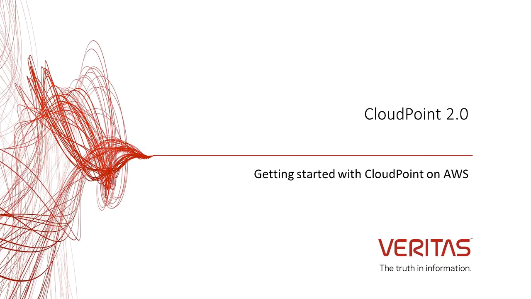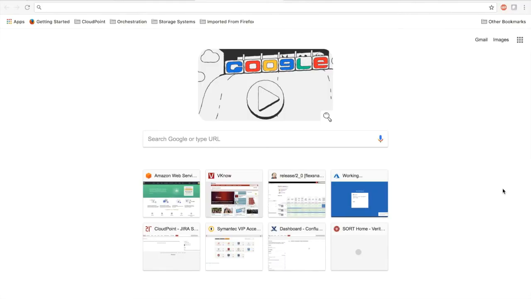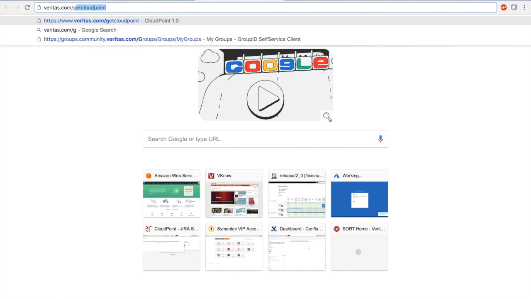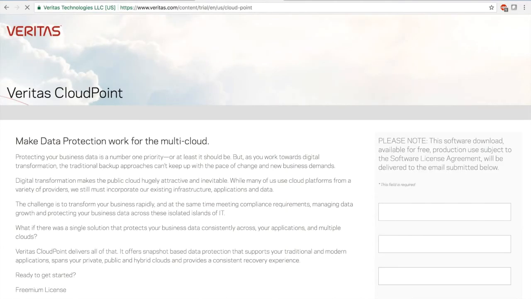In this video, we will see how to deploy the CloudPoint Docker image on your AWS cloud. Before we get there, let's first download the binary. That's easy. For the binary, just go to veritas.com/getCloudPoint, which is a short URL, which will redirect you to the right download website.